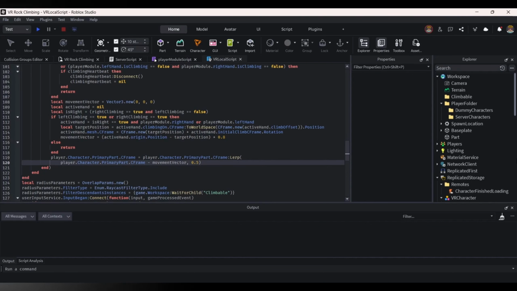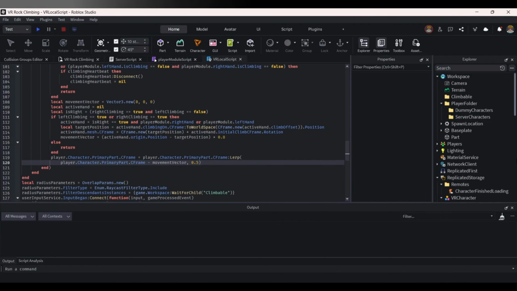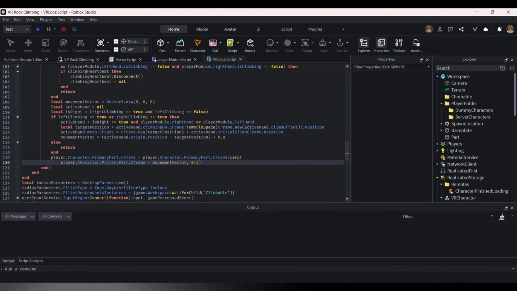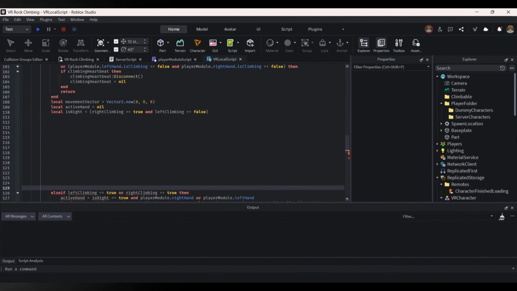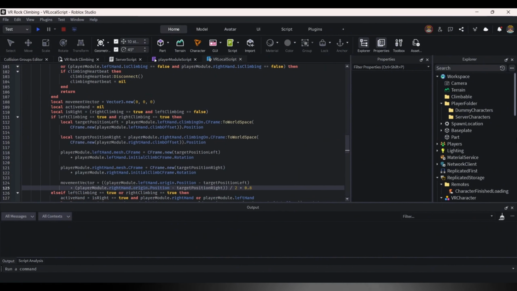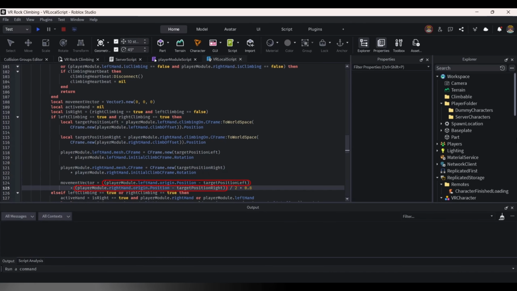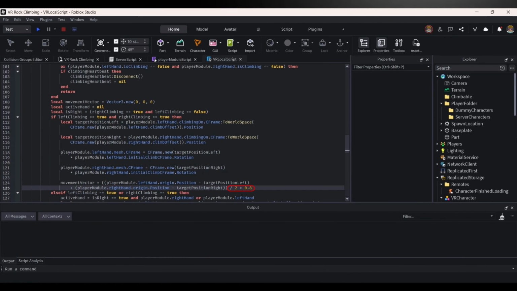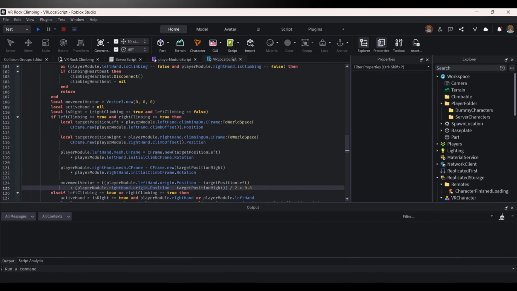The thing is, this will only work for one hand. Let's make a code to climb with both hands. Now, when two hands climb, we'll combine their movement vectors and find the middle between them. That way, the character will stay in the middle between the two hands.